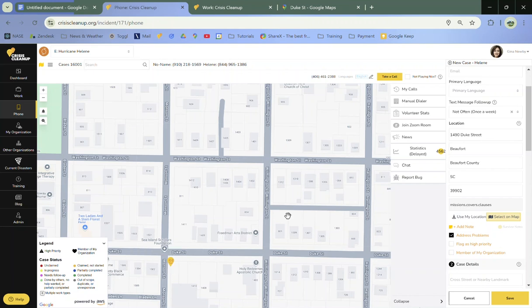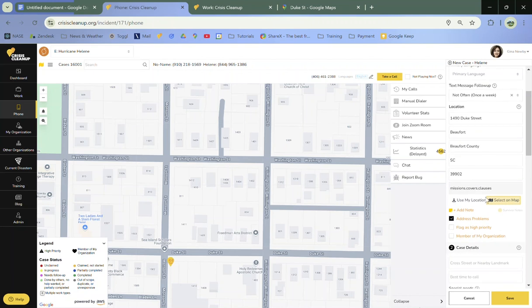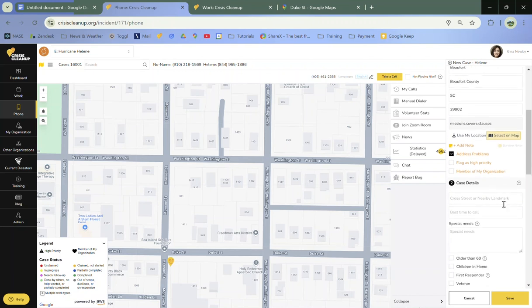All right. Once you have your pin in place, now you've provided both a street address and a latitude and longitude for that case. Now, after you fill in the rest of the information, their name and phone number and the type of help they're needing, you can click the save button and it will work.